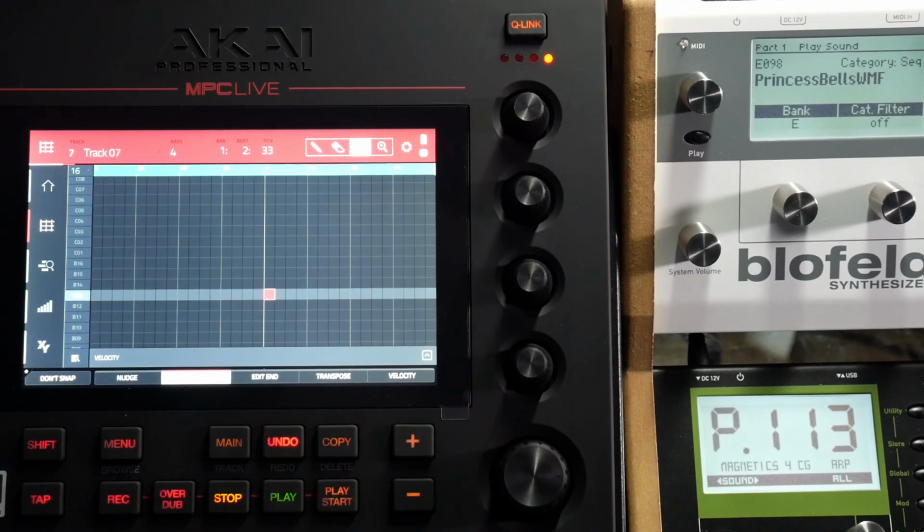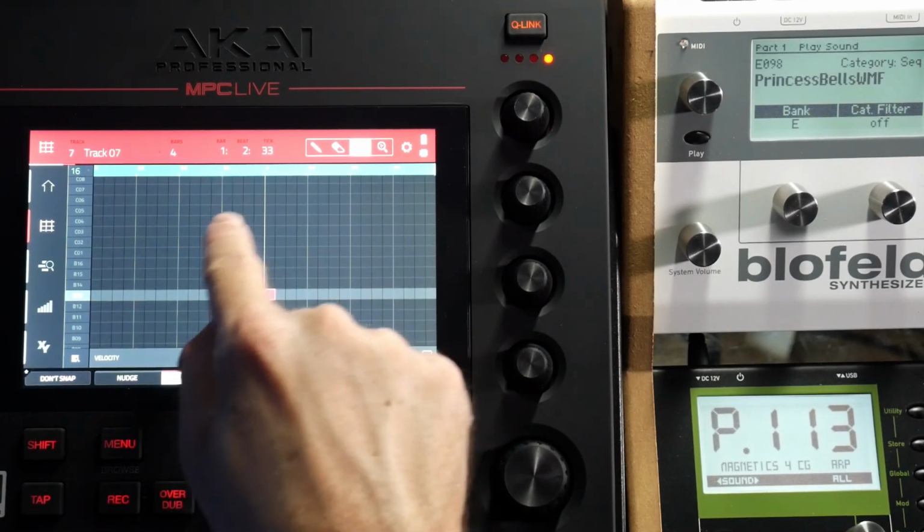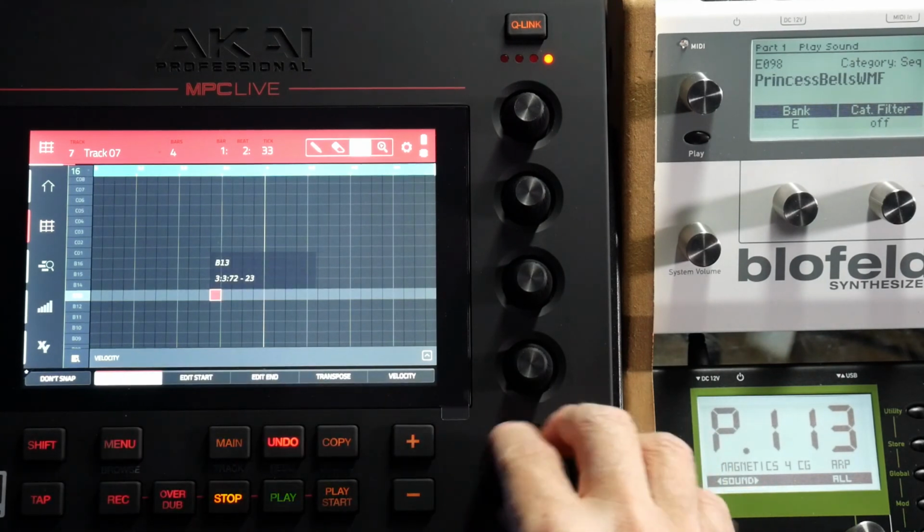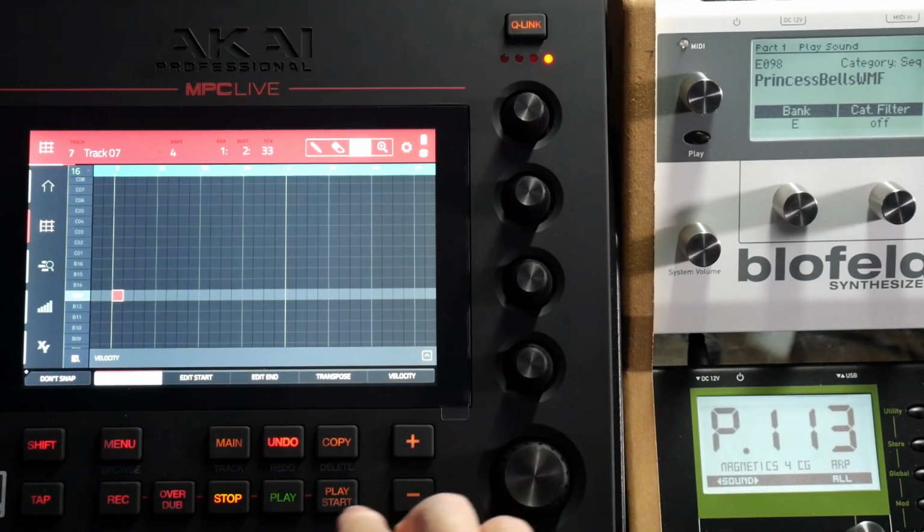I think I want to have it come in earlier on the grid, so I'm going to go ahead and select it and nudge it, probably a full measure back. So let's hear what this sounds like on the MPC Live.